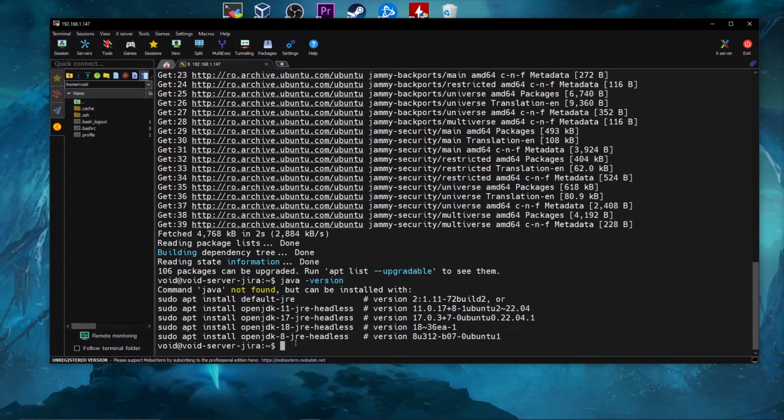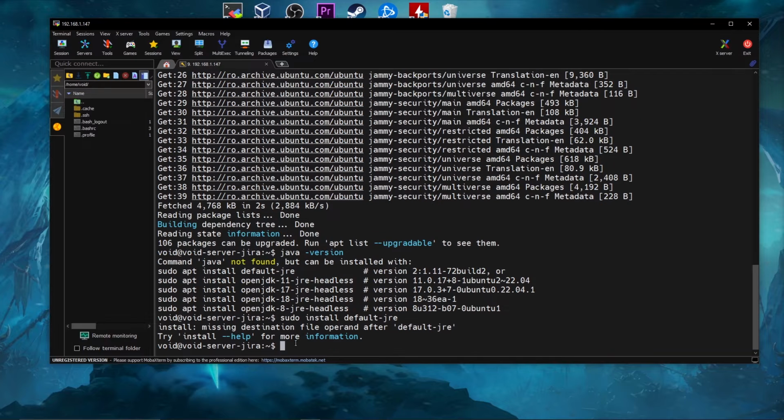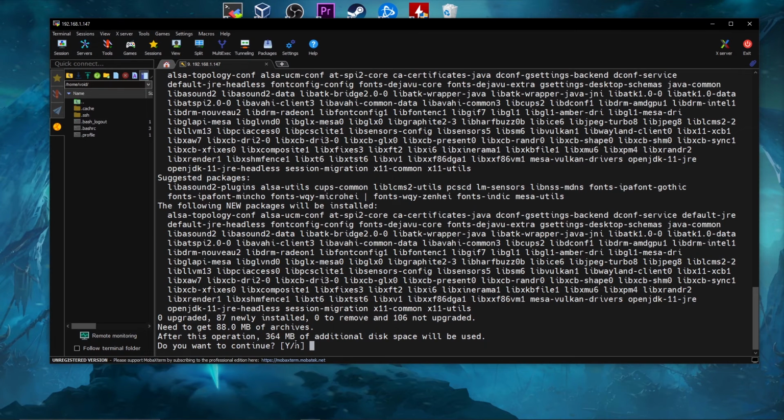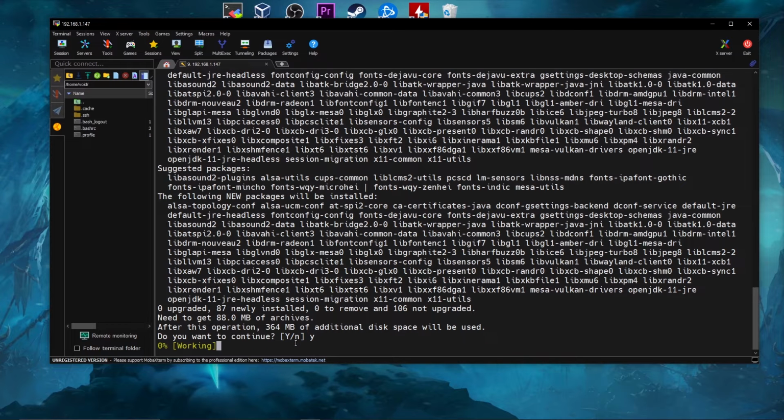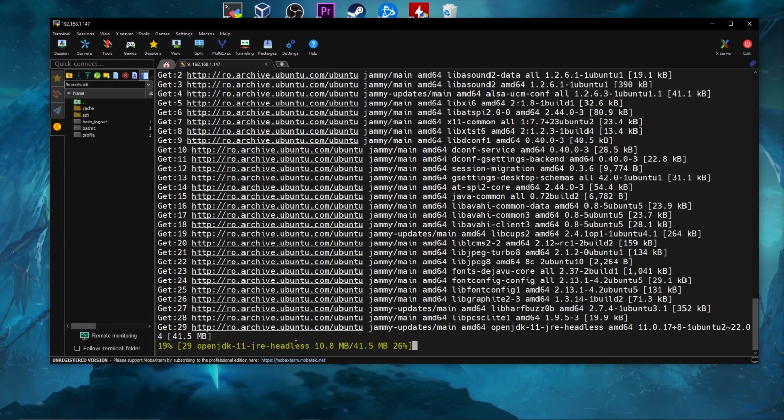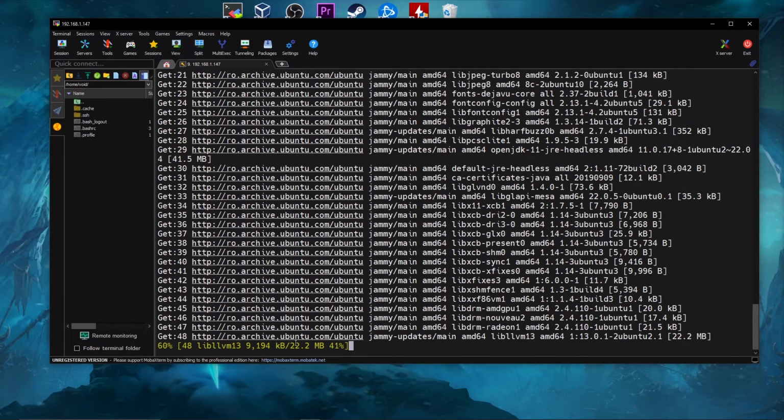Let's install the JRE package. So we have sudo install default JRE, and now let's install this. Oh, I just missed something here. Oh, it's sudo apt, sorry. So it's sudo apt install default-jre. Mistakes were made. Now it asks if we want to continue, so we just press Y and hit enter. Now we need to wait for it to install.